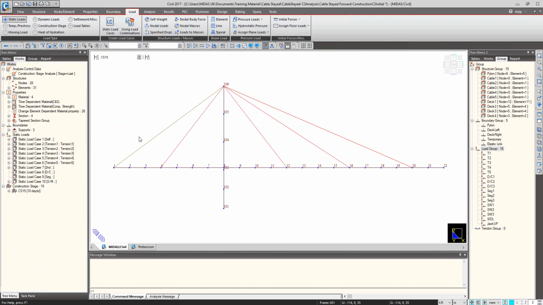But let's say I want to change the sequence. What's going to happen? Or I want to change the way the structure is activated, or the stressing sequence as well. This is very, very easy to do if you set up the groups in a way that can be easily rearranged as well. So for example, let's revert to the base model. Let's say that now I want to separate the construction of the pylon from the construction of the deck.